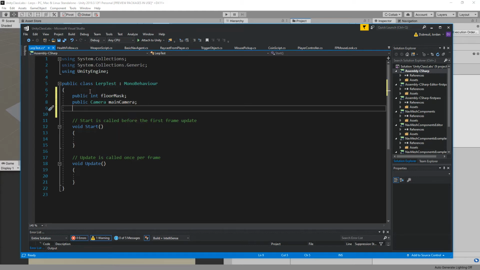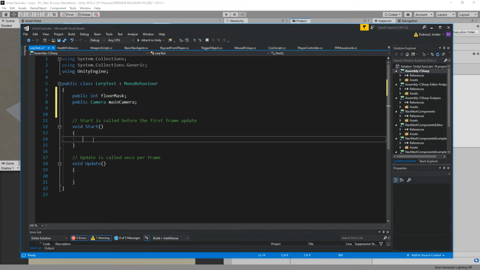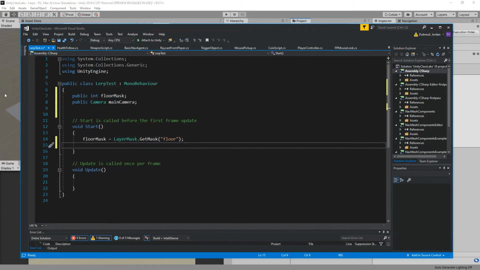And I think in the start function, what we're going to do is we're going to look for a layer mask. So we will set floor mask equal to layer mask dot get mask, and we're going to look for the floor. And this is the same thing that we use when doing our ground check in the videos where we're doing the character controller.